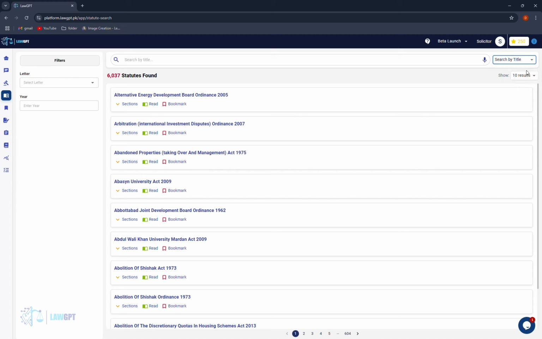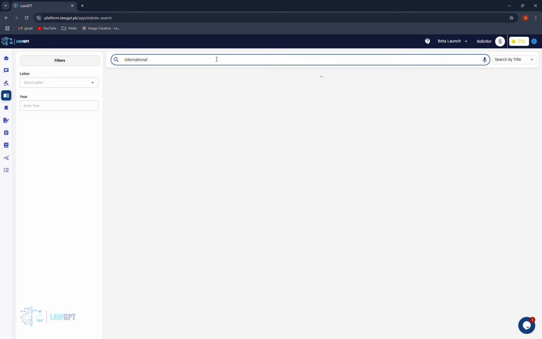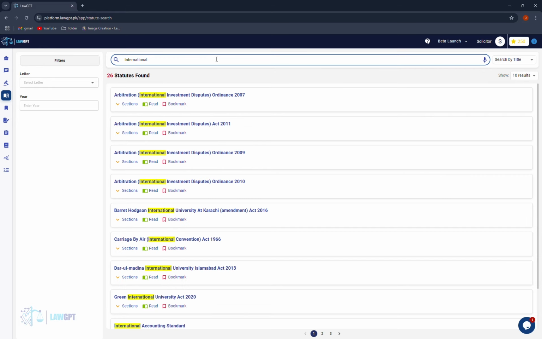The first search option is search by title. To use this, select search by title and type any word or title in the search bar. For example, let's type international and press enter. The system retrieves all the statutes that contain the word international, displaying a total of 26 statutes. The search results also highlight the word wherever it appears within the statutes, making it easier for you to locate it.